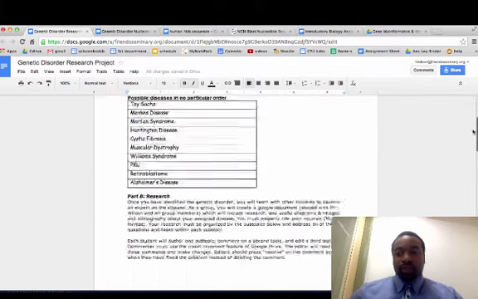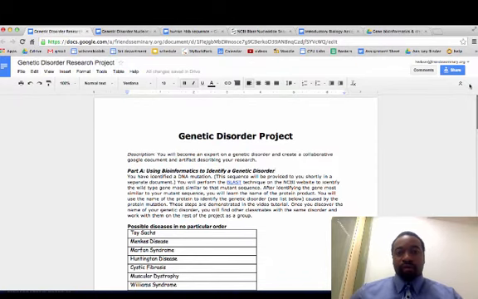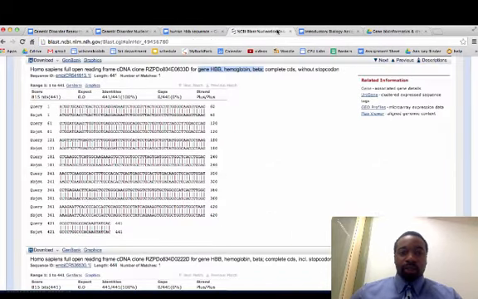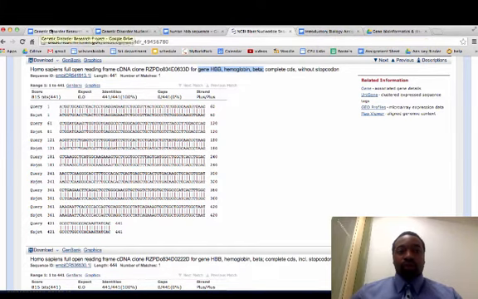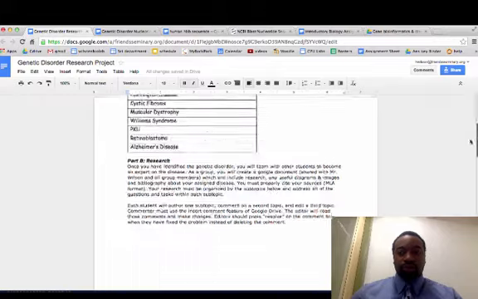Now, once you have identified your disease, so I've already identified my disease as sickle cell anemia, I can find the other people in my group that are also researching sickle cell anemia, and then we can follow the research directions below.